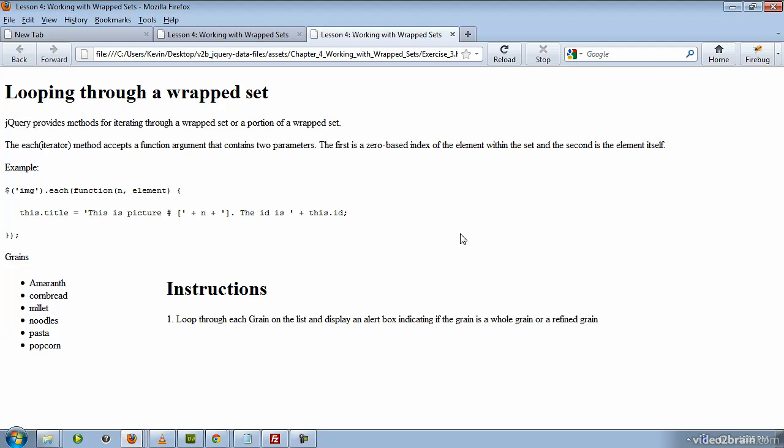So in this exercise, you learned how we can loop through a wrapped set that's returned by jQuery in order to perform a repetitive action on it.